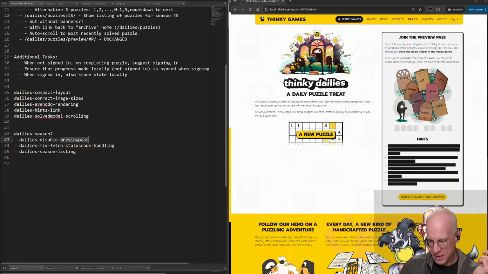Where's that? Wasn't that the first one that I merged in? One second, let me go through the history. So we merged daily season listing. We merged this one. We merged this one. Oh, and then I was doing the other one. Okay, so we didn't merge this one yet. All right.